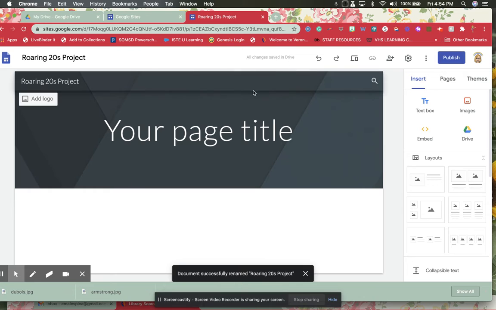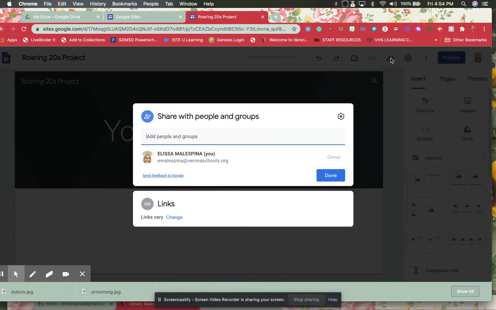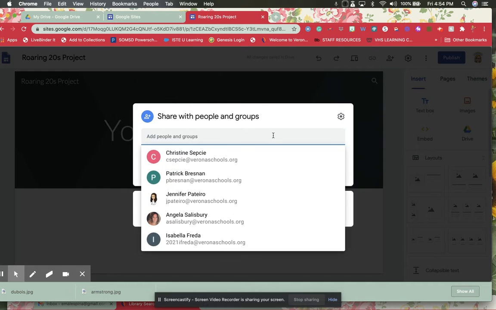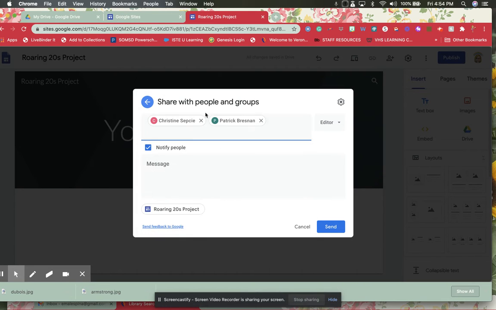And then once you have done that, you will be able to share your page with others. And yes, you can all work on it at the same time. But one person needs to make the project, and then you can make other people editors. So we go to that little share button on the top, and then you can put different people in. So I'm going to put Miss Sepsi in, and I'm going to put Mr. Brennan in, so that they can see.